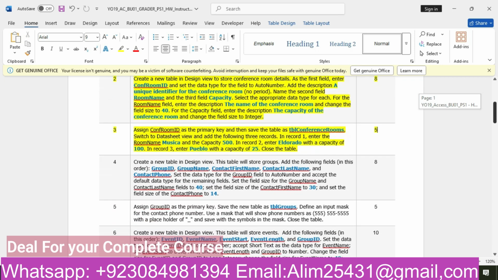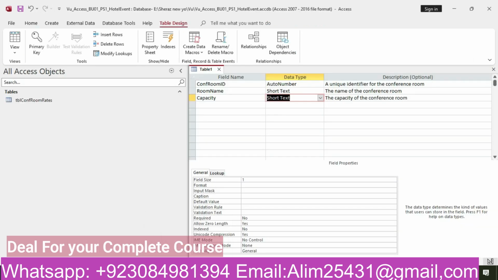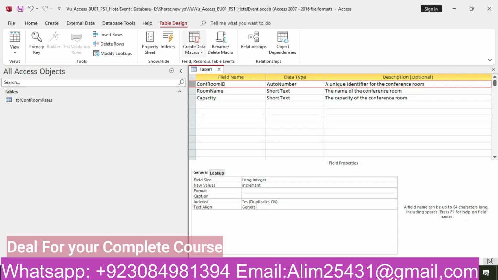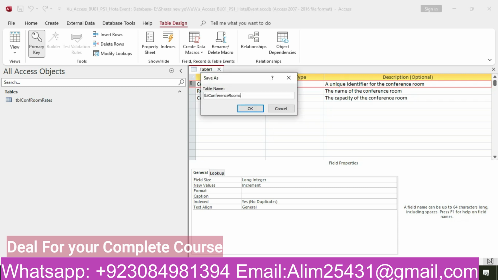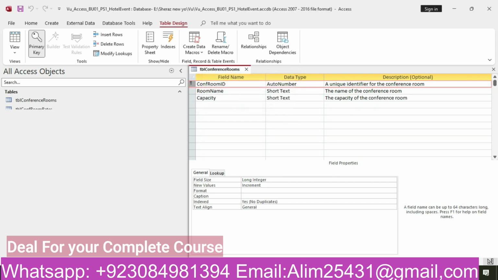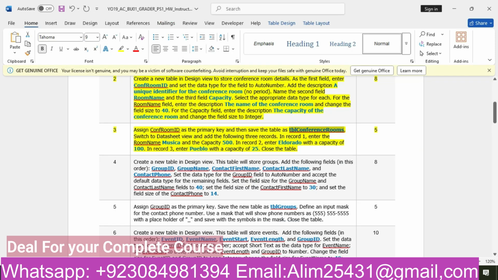In our third step, what is he asking? Assign the conference room ID as a primary key and save the table as table Conference Room. So we will enter this. We'll make this conference room ID a primary key and save the table as Conference Room and press OK. So our new table is now entered.